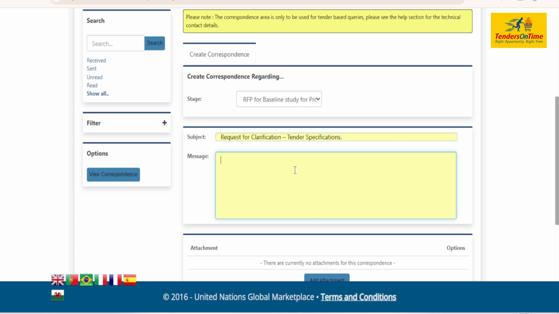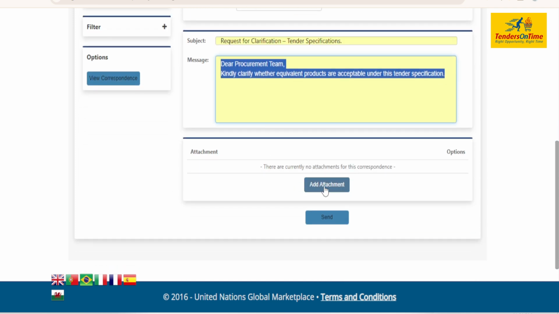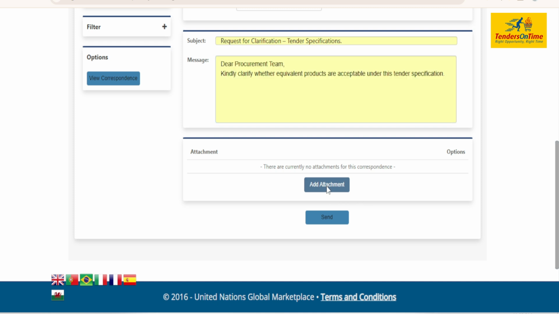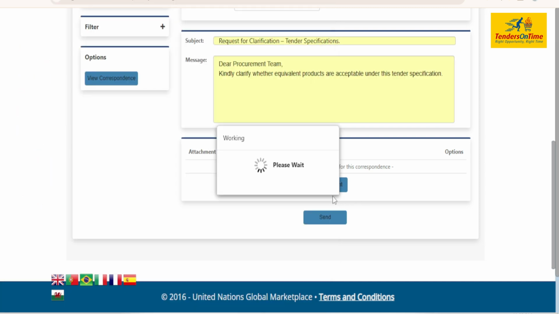In the message box, you can write your inquiry professionally. For example, Dear Procurement Team, kindly clarify whether equivalent products are acceptable under this tender specification. If you have any supporting document related to the inquiry, you can also upload it here. Finally, click on Send to submit your correspondence.